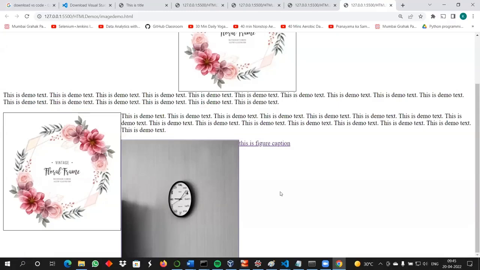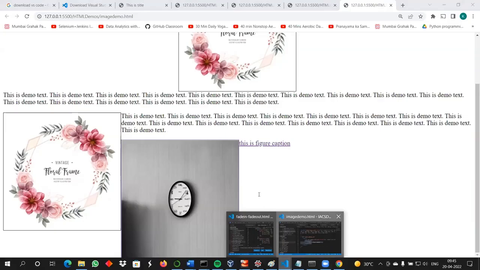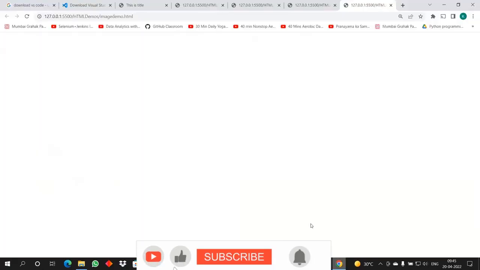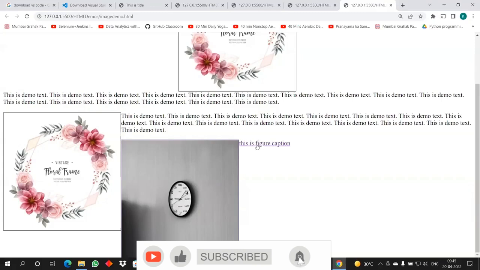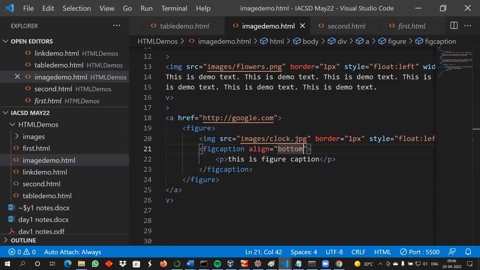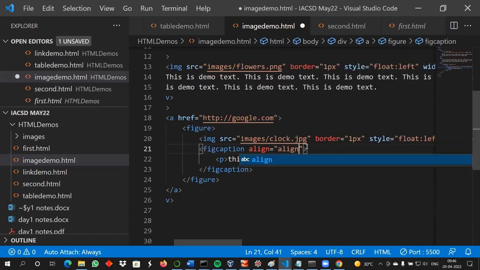Now this fig caption also you can align left. Let's check उसमें align चलता है क्या. Otherwise, अभी ये align अगर इधर नहीं हुआ तो then you will have to go for CSS. Okay. So this align bottom is not working for fig caption. So then in such cases you can go for CSS later. But अगर आपको ये image के साथ साथ कुछ caption दिखाना है, तो then you can use this fig caption tag also.